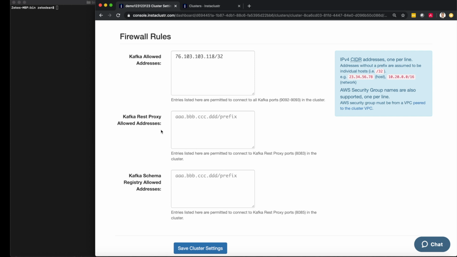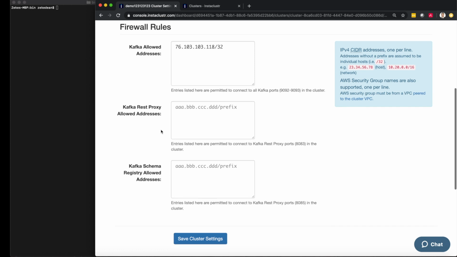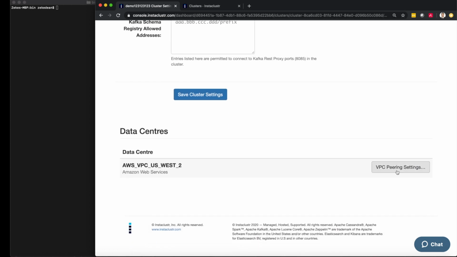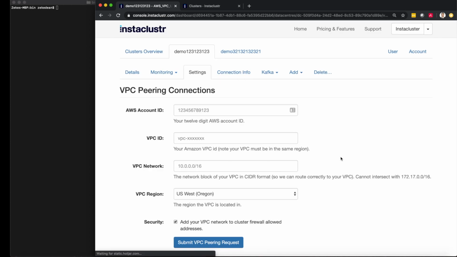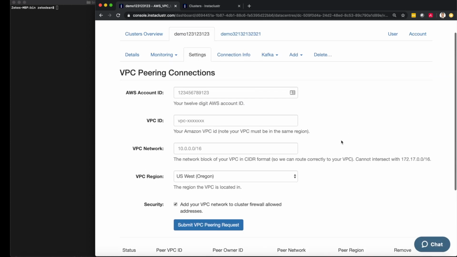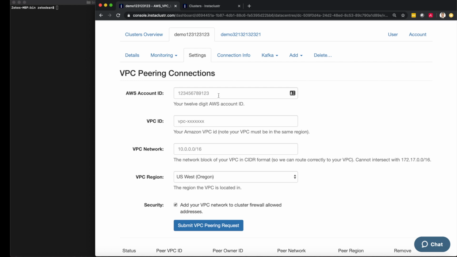Our solution is a PCI compliant, highly secure solution. It's also SOC 2 compliant. Also, you have the ability to add multiple data centers and set up VPC peering. So in here, you can actually enter in an AWS account ID, a VPC ID, a VPC network, and a region, and submit the VPC peering request, which will enable the tunneling between your data center and our InstaCluster data center. This might be necessary if you want us to deploy our infrastructure in your environment.